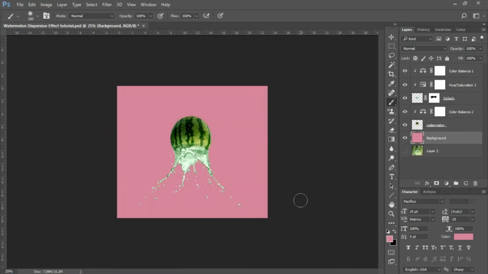I'm going to zoom out a bit. We want to add some depth. To add depth to an image, you need a foreground, midground, and background, so you have something to work with here. So I'm going to select my watermelon layer, duplicate it by pressing Ctrl J, and place it behind my watermelon layer. The copy I'm going to place behind the original. There you go.